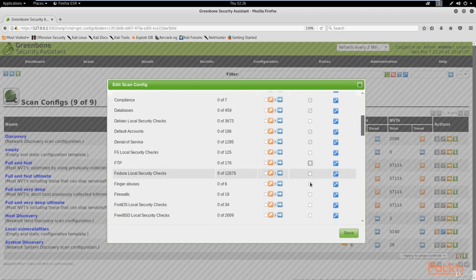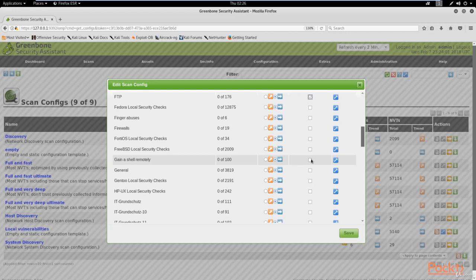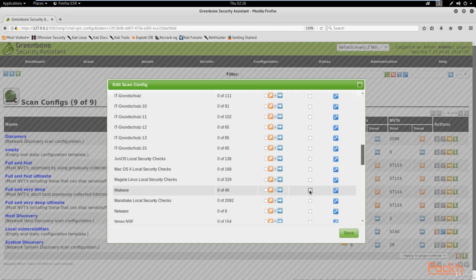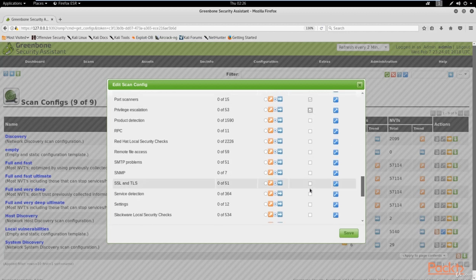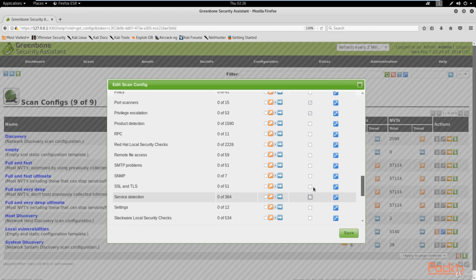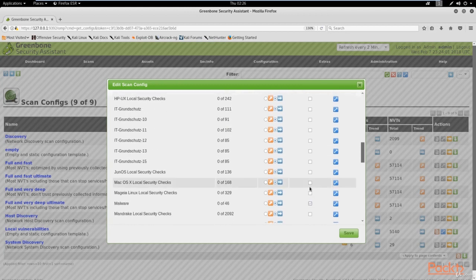We can look at gain a shell remotely. If I can find it, there we are, gain a shell remotely. General, no, yeah, we can actually use general malware. Let's look for malware. There we are, malware, port scanners, and privilege escalation. Fantastic. And finally, we can just enable service detection. Excellent. We have enabled service detection, and that is the last of the NVT families or plugins that we're going to be scanning against, or the set of vulnerabilities we're going to be testing on our target. So I'm going to hit save, and now it's going to save the scan configuration, and the next step is to add our target.